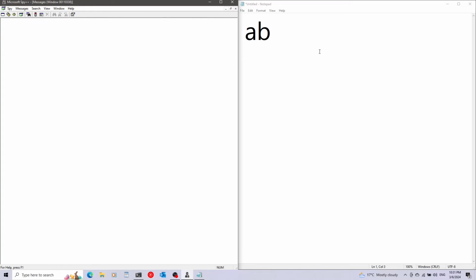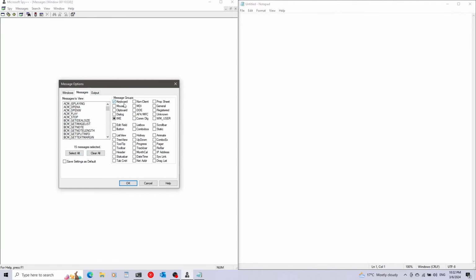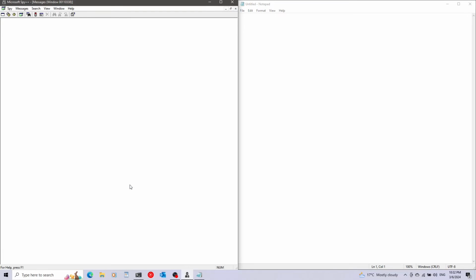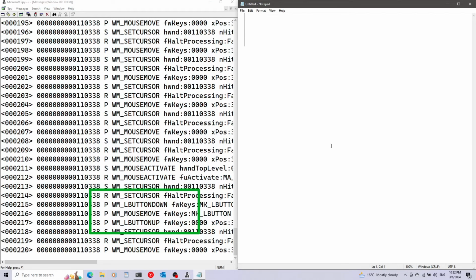Let's see another example here. Let's say with mouse messages right now. So for that, I'm going to press Control O again. Select here Messages again. And this time I'm going to select mouse instead of keyboard. Now if I move my mouse into the Notepad, you can see a bunch of messages related to mouse move. If I click here somewhere, you'll see the click. So I'm just going to click. And you can see right over here on the left, messages related to the click. We have left button down and left button up.